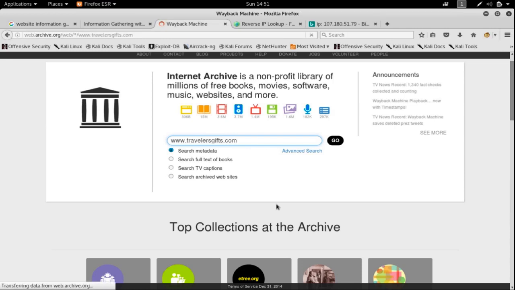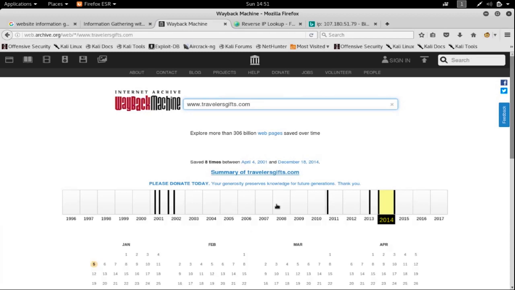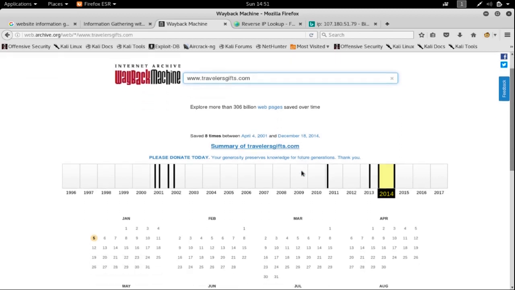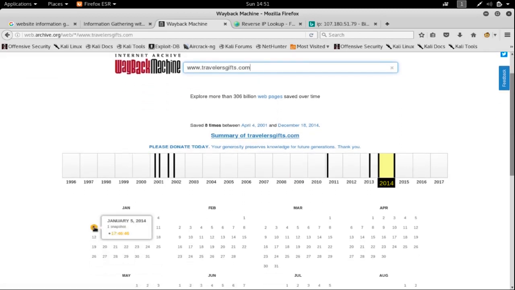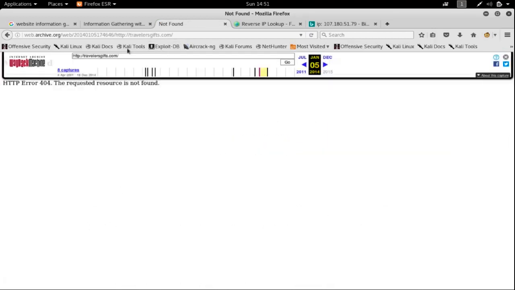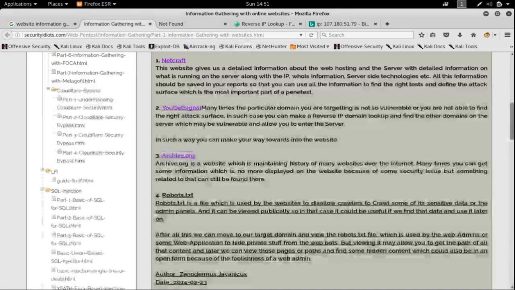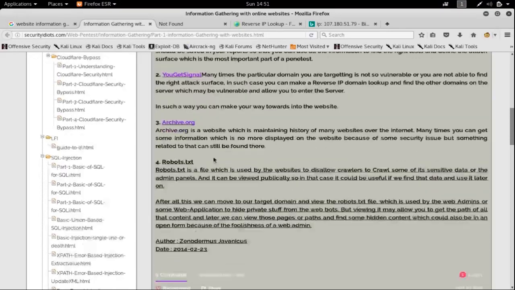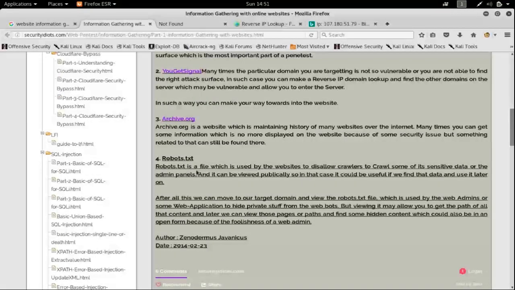So let me see if travelersgifts.com really has any snapshot dating back. It said that it is saved 6 times between April 2001 and December 2014, and if I try to click one of these dates, it will try and show me the snapshot of that date belonging to that website. And as you can see, the resource is not found, and I believe in 2001 this website wasn't even there. So I'm not going to spend so much time on archive.org.